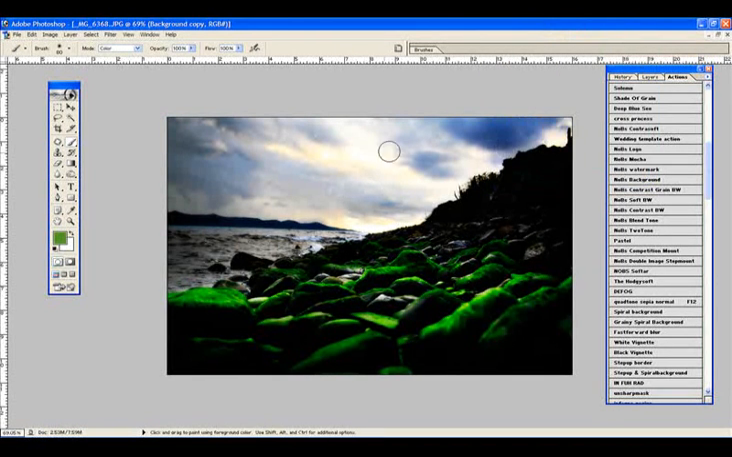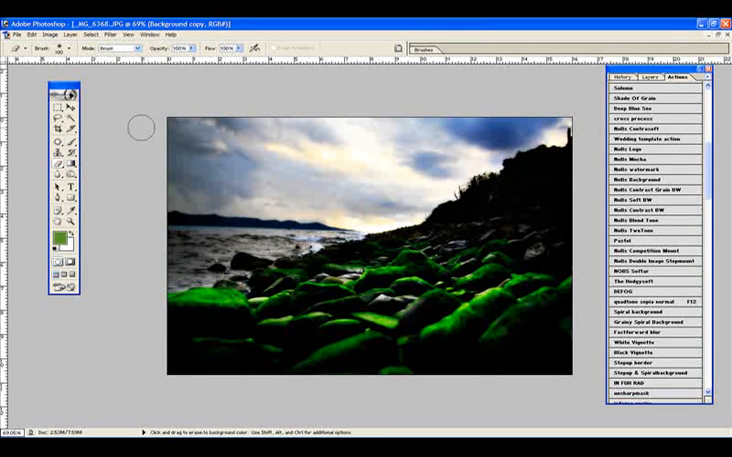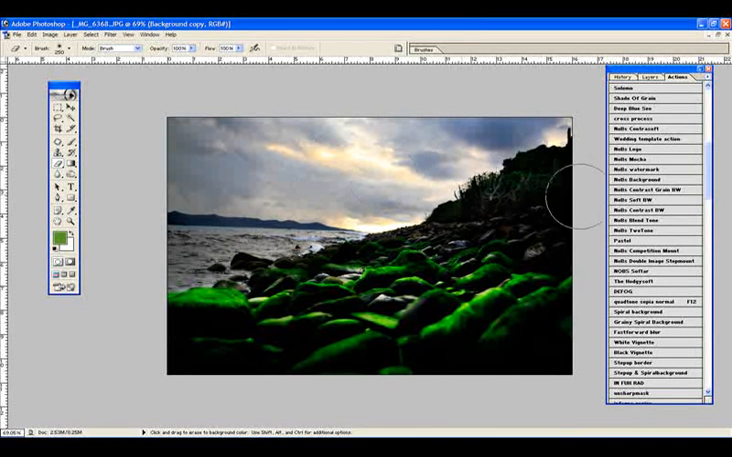But I've blown out my clouds. So, I'm actually going to take the top layer. And I'm actually going to erase back my original clouds I had in here. Just like that. And the water too. There we go. Perfect. I'm going to flatten it. And you know what? Now I'm just going to burn down ever so lightly.